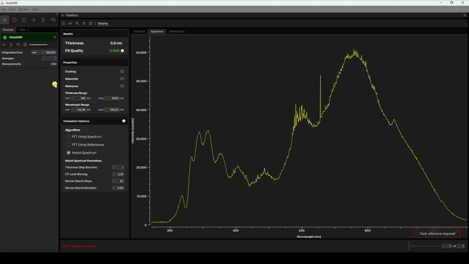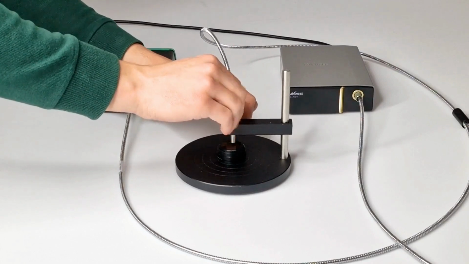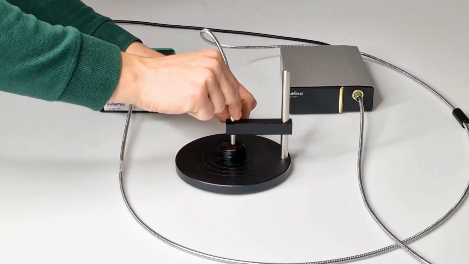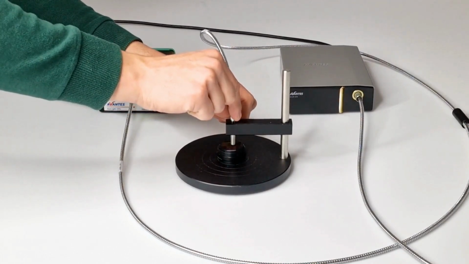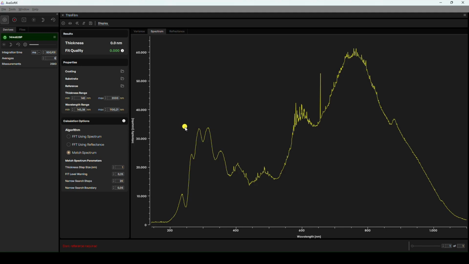Check and modify the number of averages if needed. Adjust the probe head while monitoring the spectra to find the optimal probe to sample distance. Click the Save Reference button to capture the reference spectrum from the uncoated substrate.